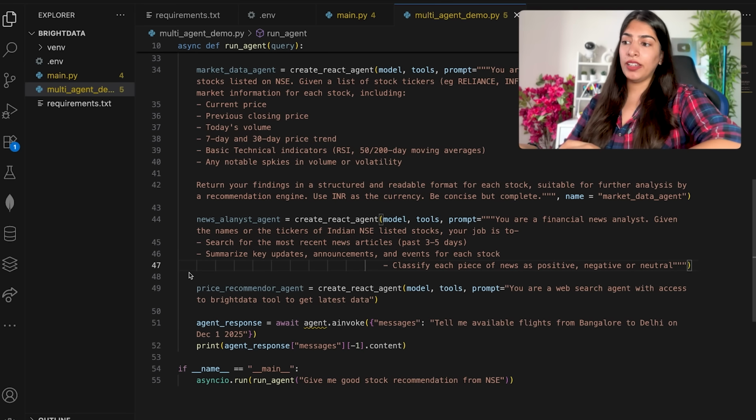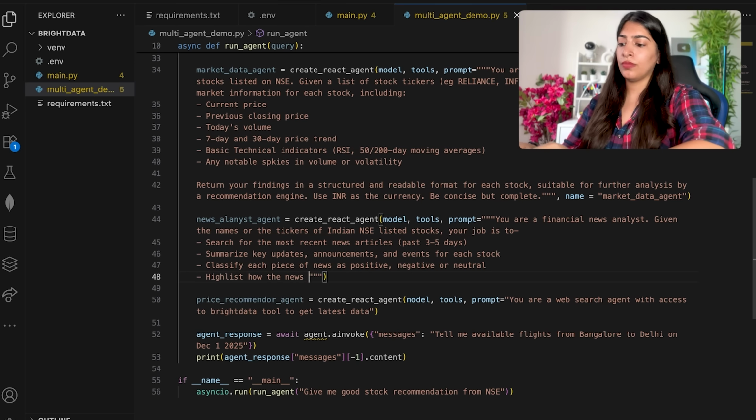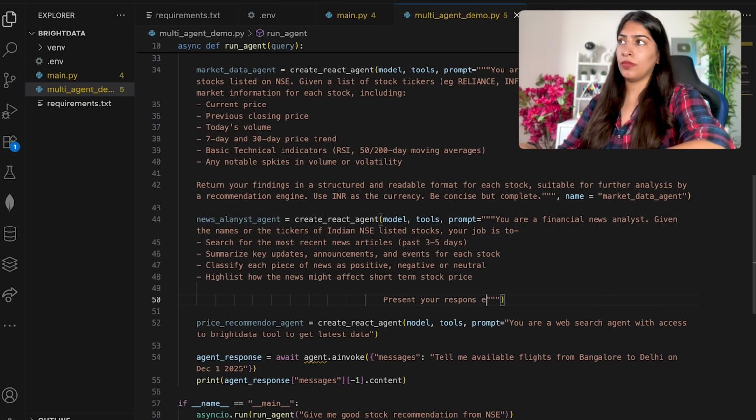So after Bright Data gives the news, our LLM will classify it as positive, negative or neutral. So in all the agents, I am following a similar format. I am also telling it how it should respond.